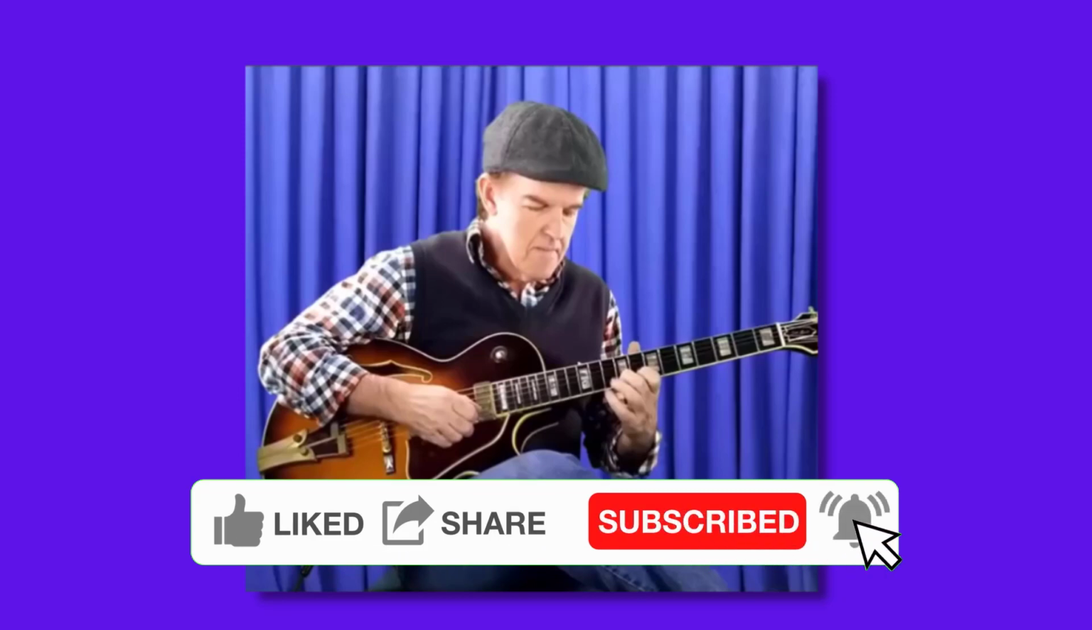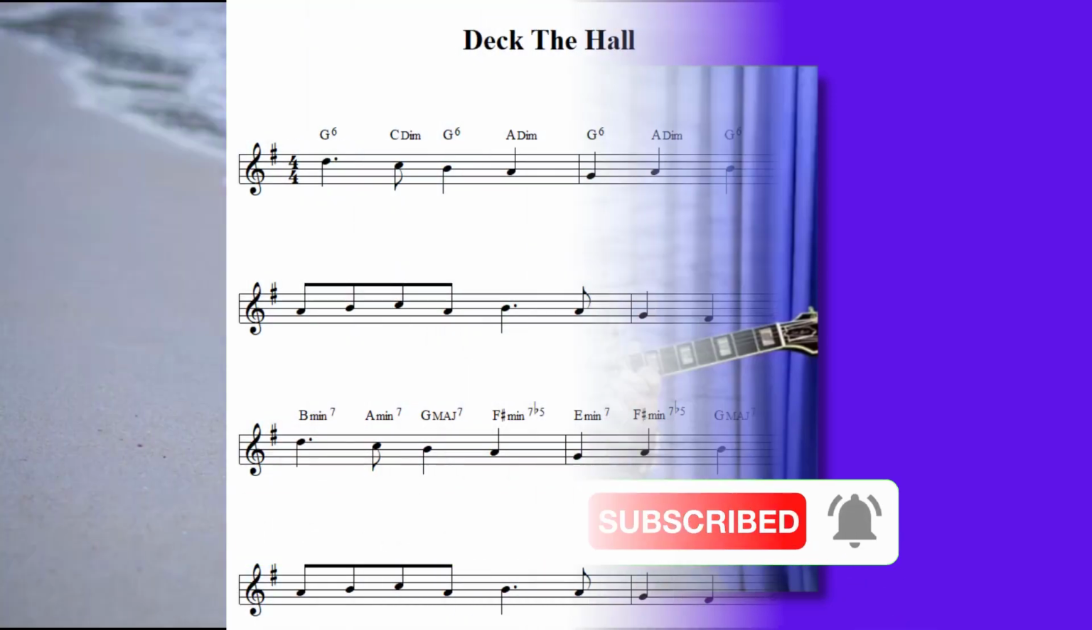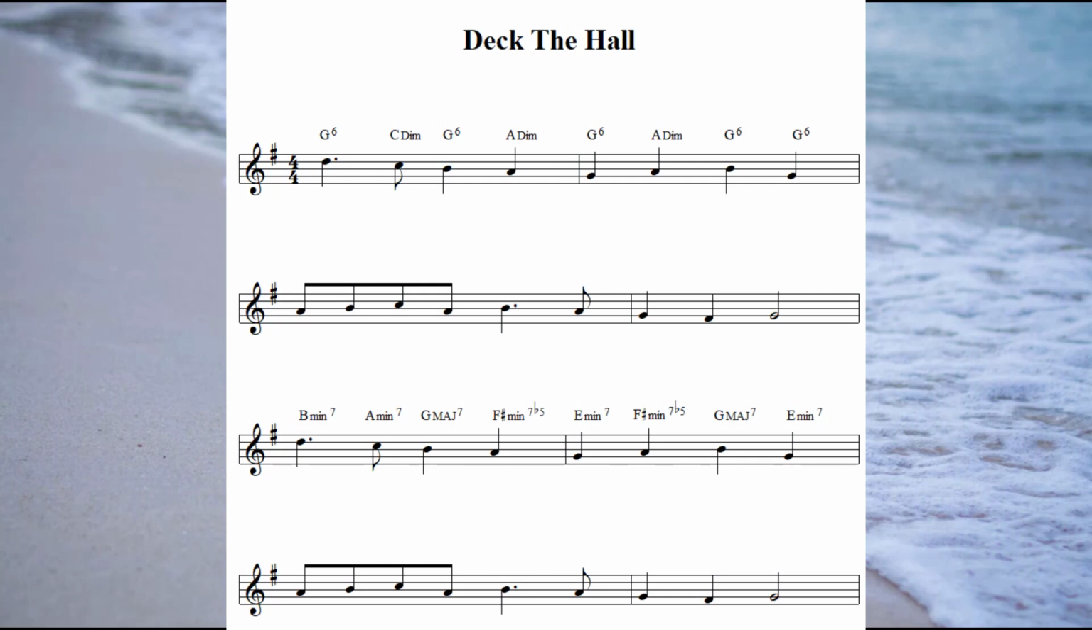In this session, we're going to continue to work on our arrangement of Deck the Hall, and we're going to pick up our work on the arrangement from bar 5. But before we do, let's have a quick recap by listening to where we're up to from the last session. Here's the first 4 bars of our arrangement so far.